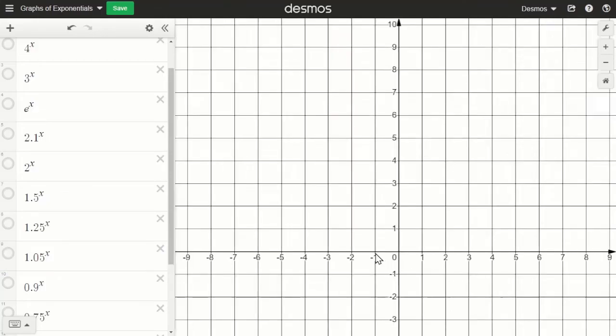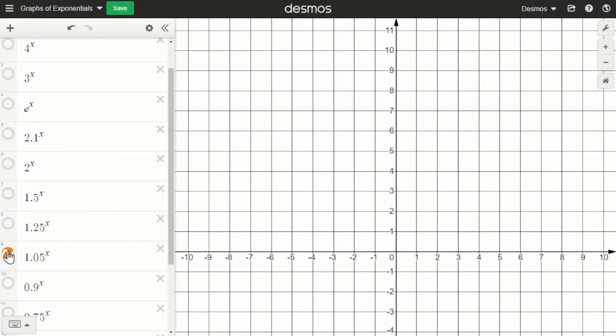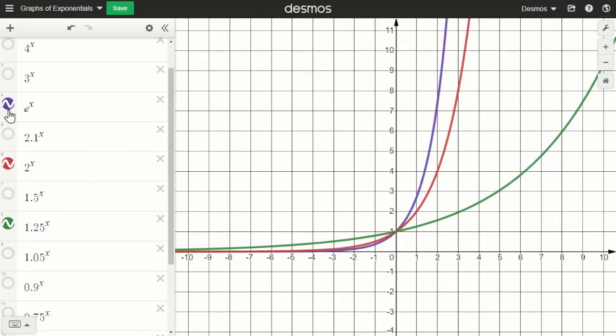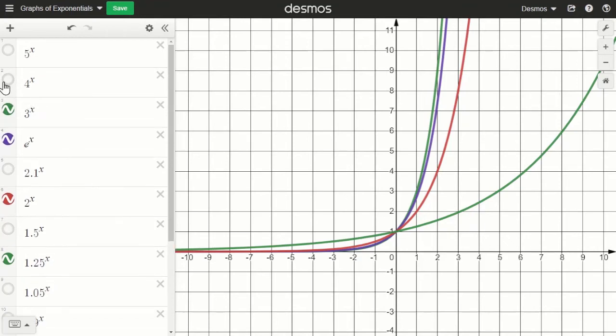All right, so on Desmos here, this is 1.05 to the x. This is 1.25 to the x. And this is 2 to the x. Maybe I'm going to skip a few. And then this is e to the x. And then how about 3 to the x, 4 to the x, and 5 to the x. So those are the graphs.